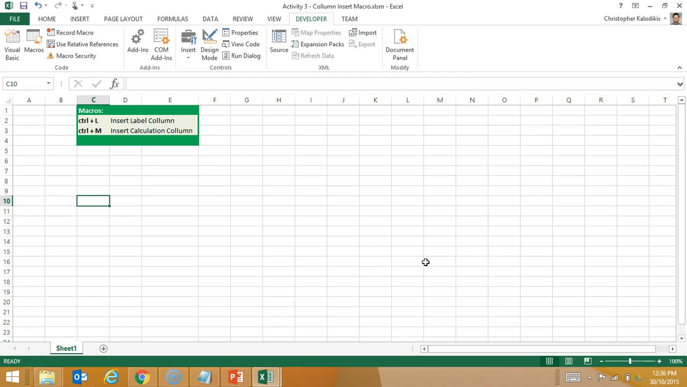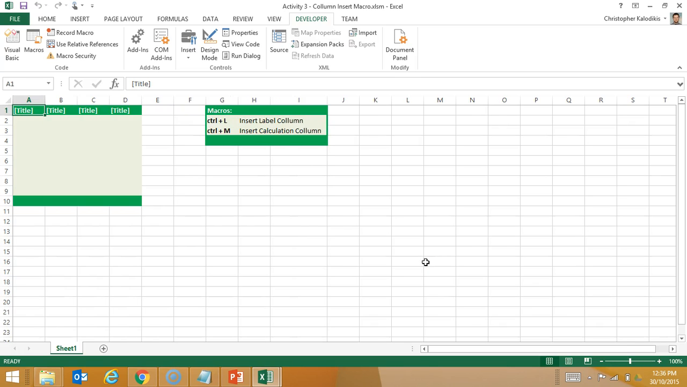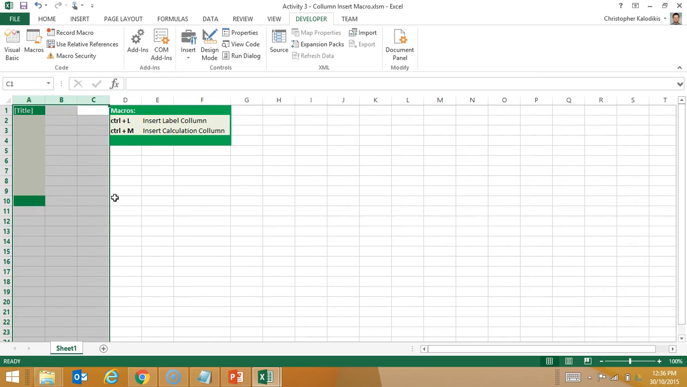Now, the first one is going to insert just a list in the normal labeled column. So it says here, Control L, and what it does is it's just inserted a normal text-based column into column A. Every time I press Control L, it adds it in always into column A and pushes the rest along. So I'm going to leave just one of them there, and then I'm going to show you the next one, which is insert a calculated column.